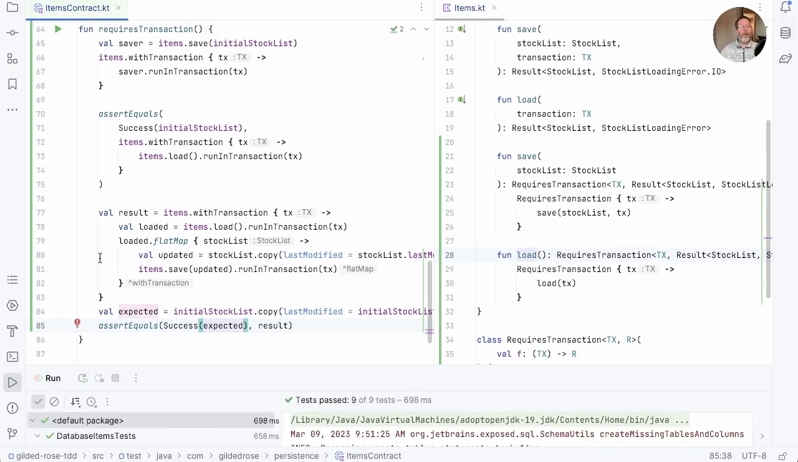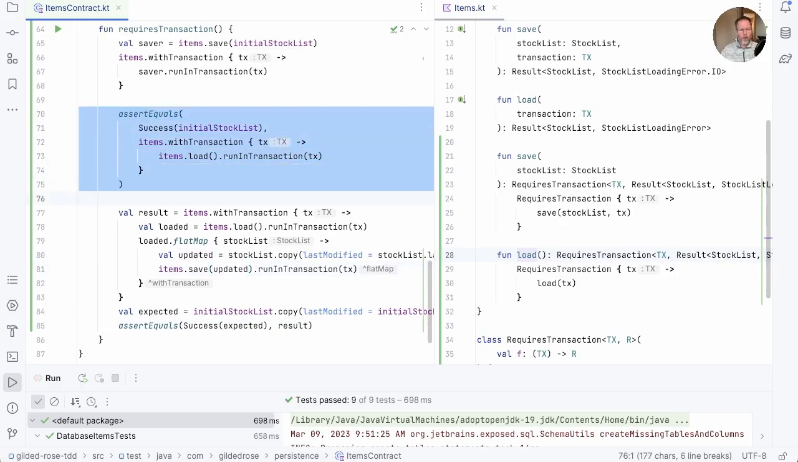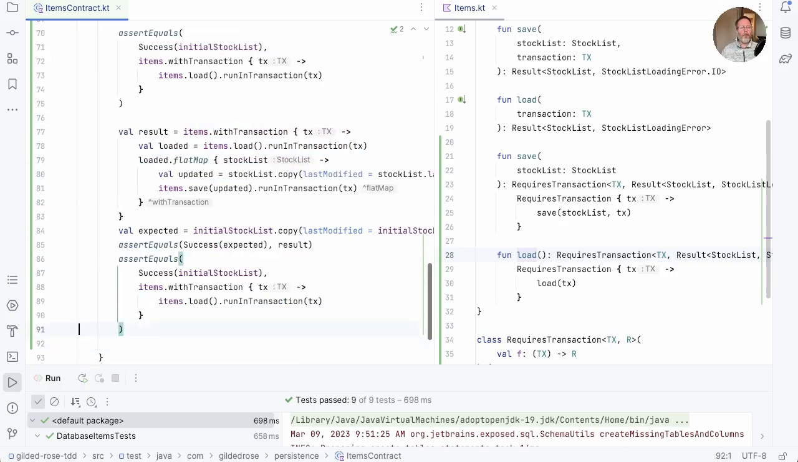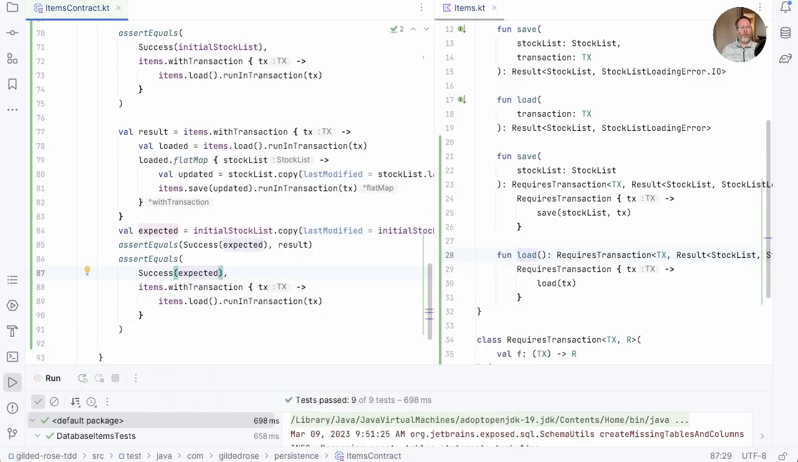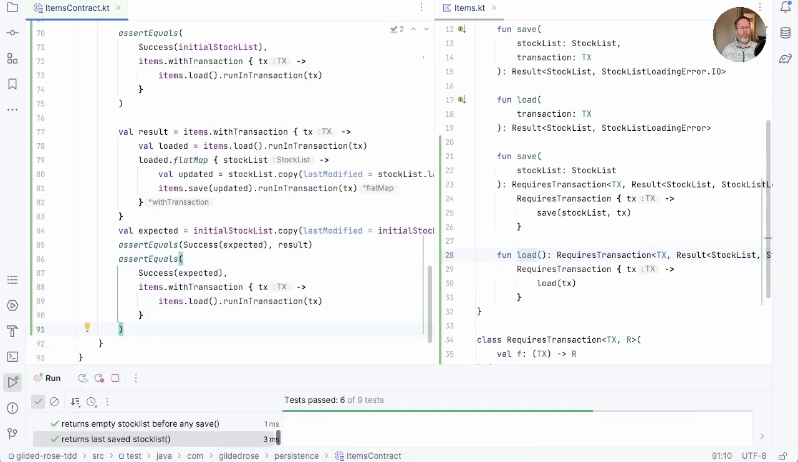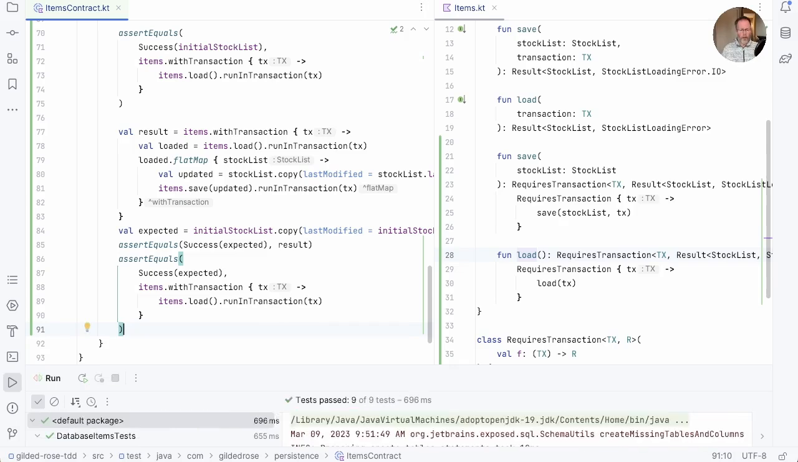Good. And then also we expect it to have been saved here as well as returned. So let's go and ask this question here. When we go and load again, we should see the expected was saved. And it was.